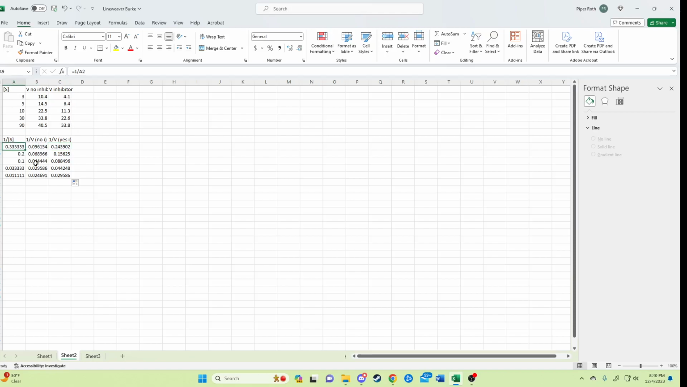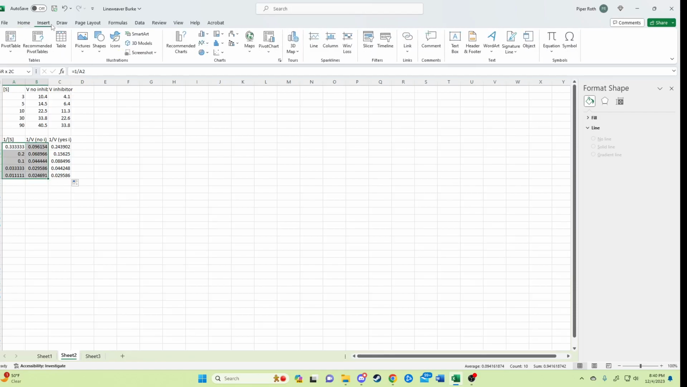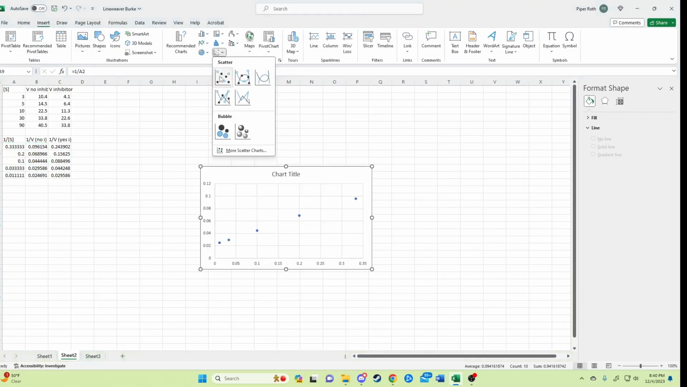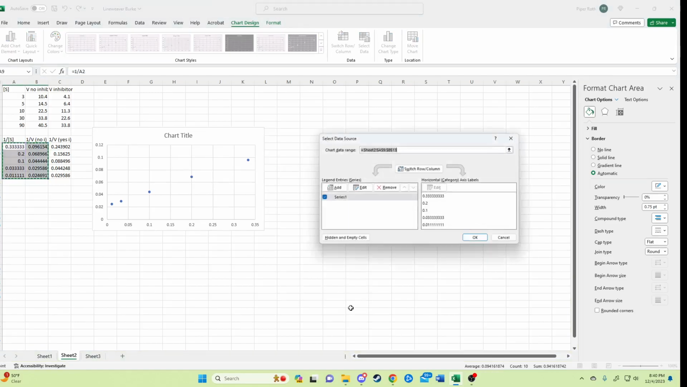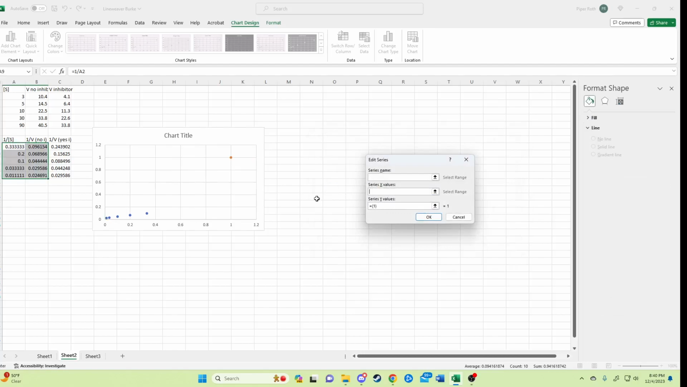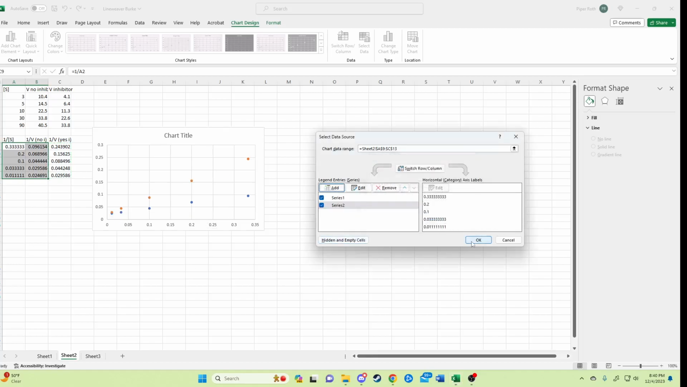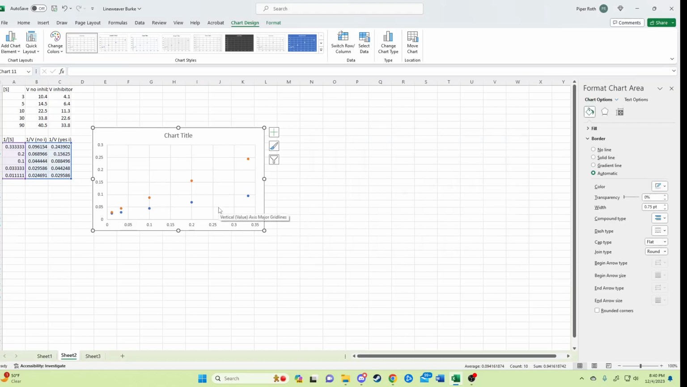In order to get our chart, I'm going to shift click and select this data right here. Go to Insert, Charts, and Scatter. Now you can see that only added one data set, so I'm going to click on Chart Filters, select Data, add a series, and then for our X values, I'm going to select the substrate concentration, and for the Y values, I'm going to select this column right here with the velocity for the inhibition. So now both of our data sets are on this chart.